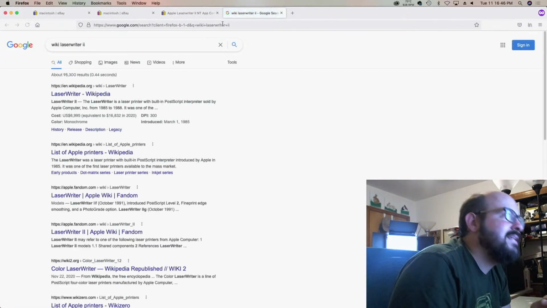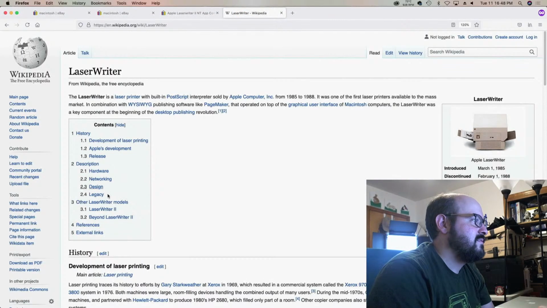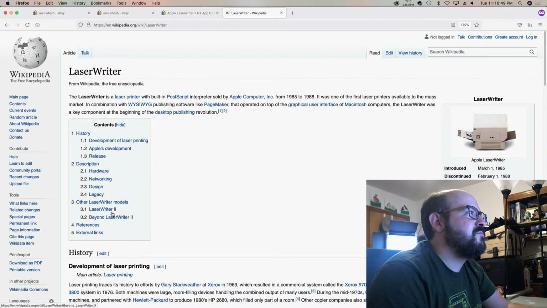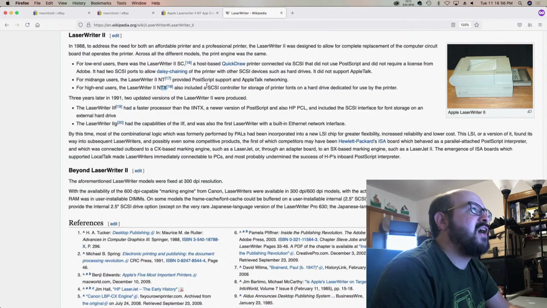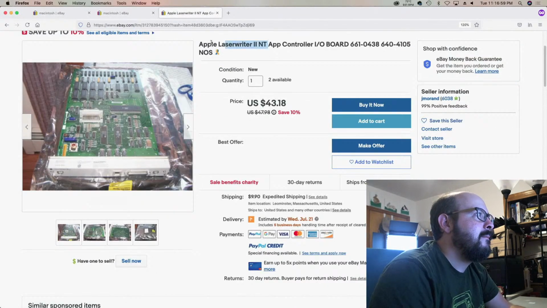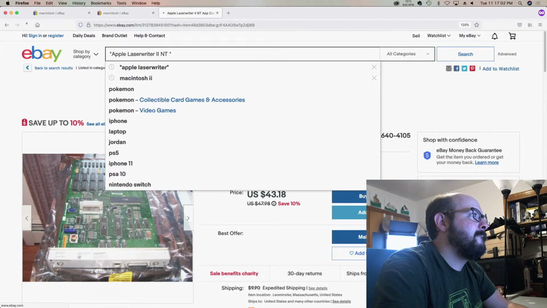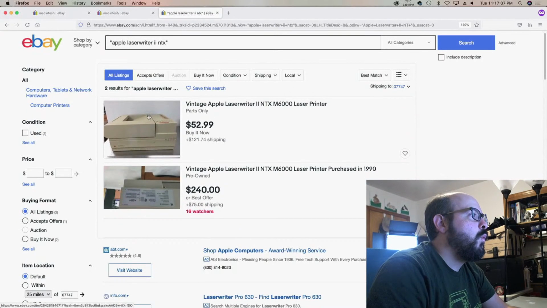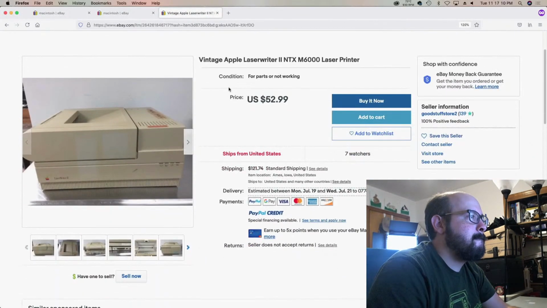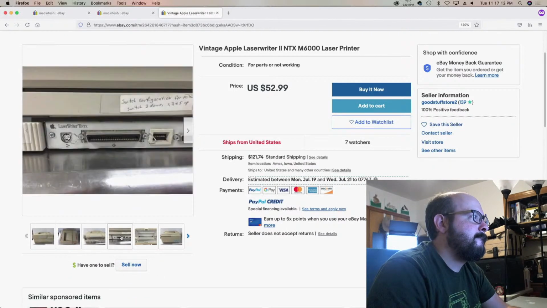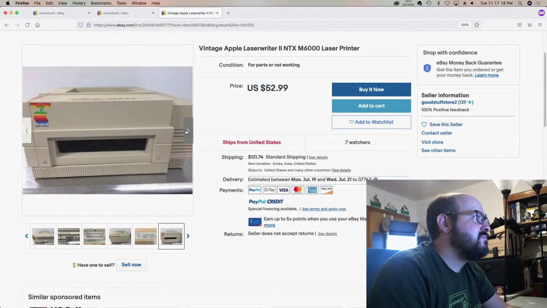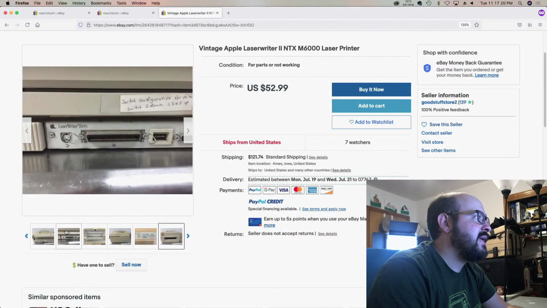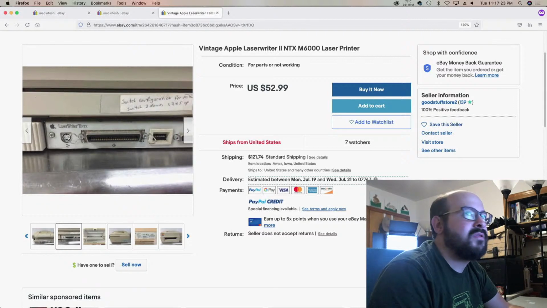Now we have to go Wikipedia. This is what happens. Yeah, the NT. I don't have the NTX, which has a SCSI controller for storage and fonts. I don't have that one. Would help if I put the X in there. Oh, look at that. They put a sticker on it. And I can't blow up any of the pictures because they're such poor quality.